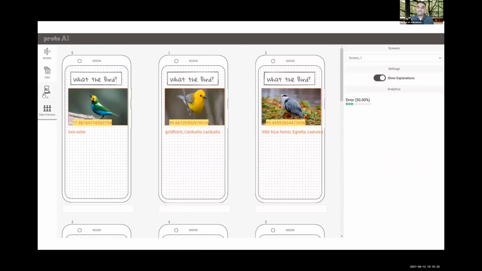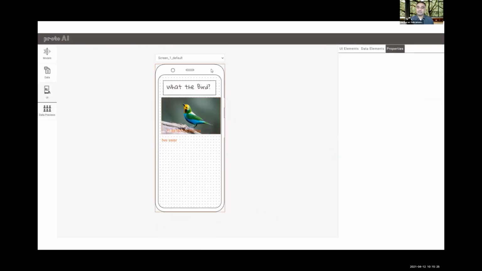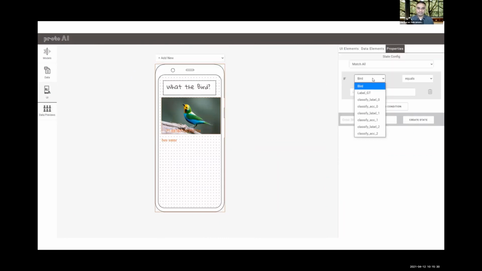To mitigate these errors, the designer decides to create a new interface layout for instances with low confidence scores. They set this up by specifying the classification accuracy less than 60, then they show this new state to the user.